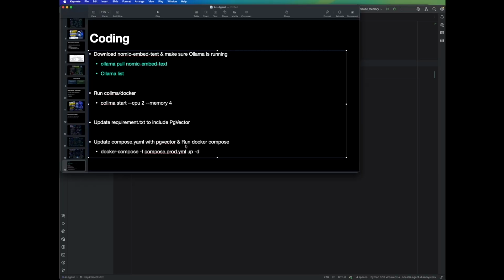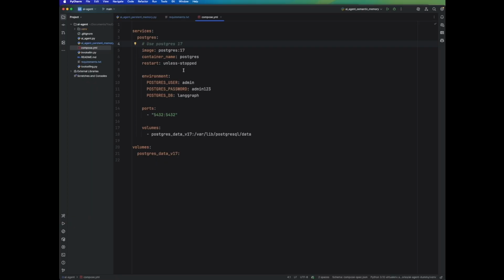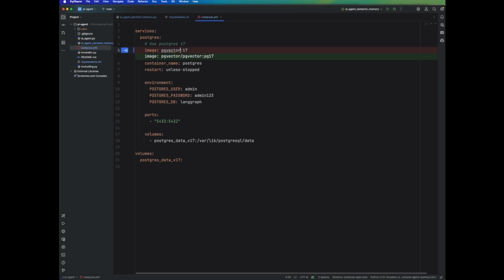We need to update the compose.yaml file to include pgvector here. Go to the compose file. In the previous session we were using the Postgres image here. Now we need to add the pgvector image, which includes Postgres plus pgvector. I'll write pgvector, and this is the image name. This includes PostgreSQL plus the pgvector extension.